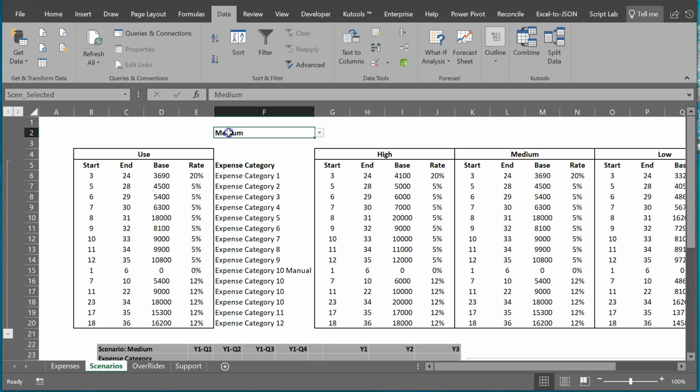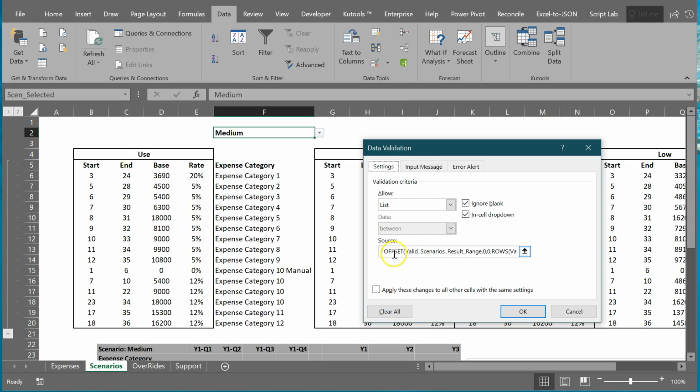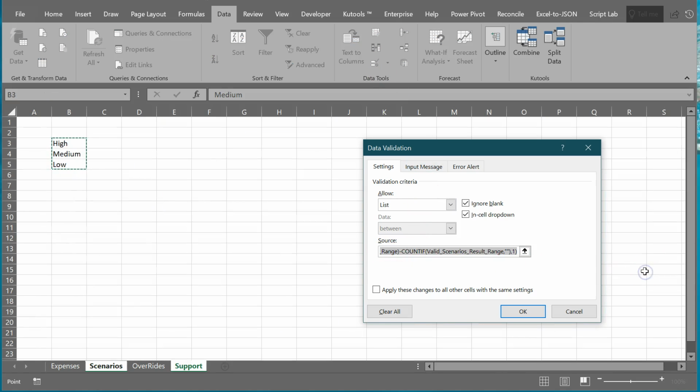There's an easier way to do this. I'm just going to show you that right now. So you could say, it's more manual. You could say high, okay, medium, low.